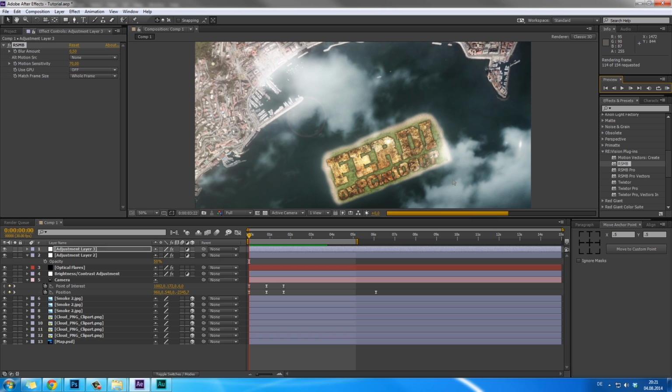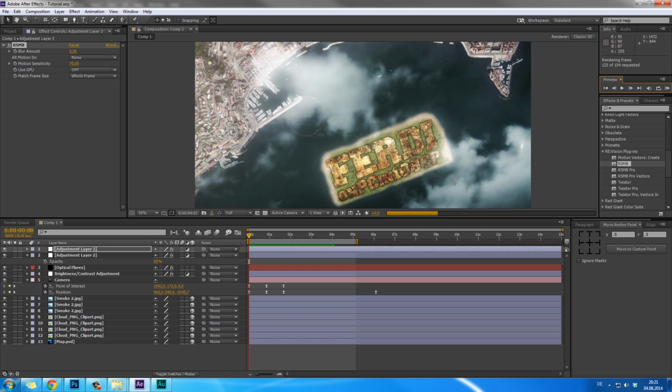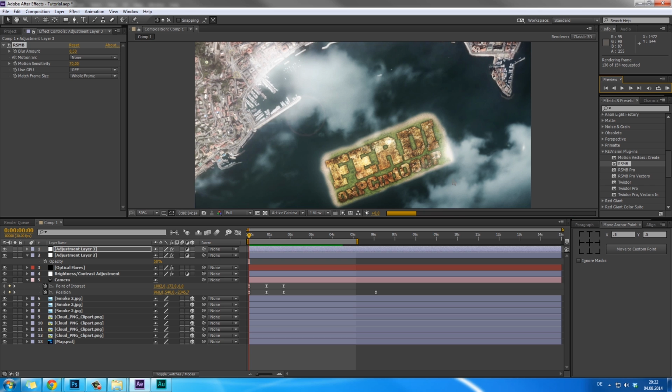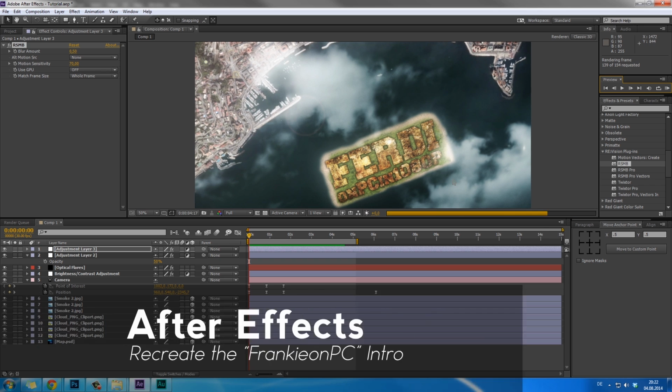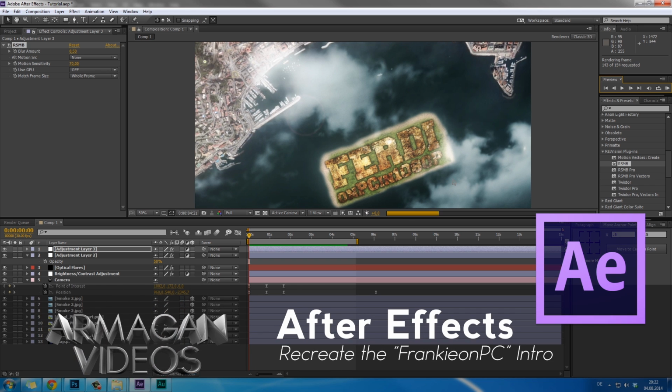You learned a lot. You can now work with 3D layers within After Effects. You can import Photoshop files and work with them. You can animate a 3D camera, and yeah, basically you've learned how to make a very nice intro.